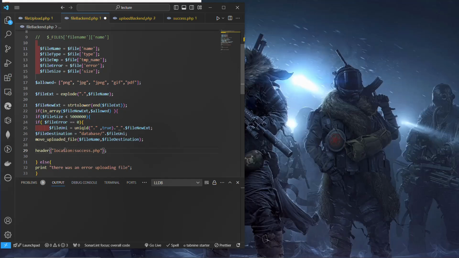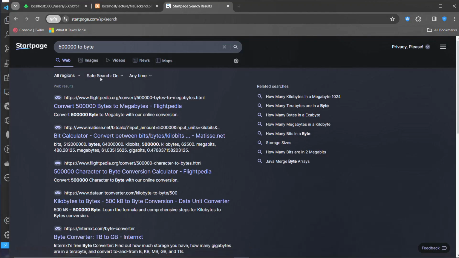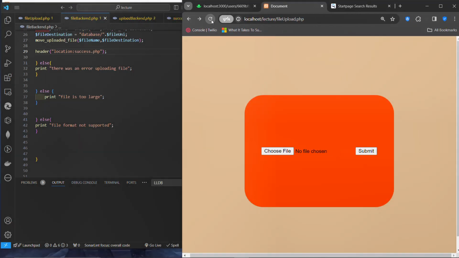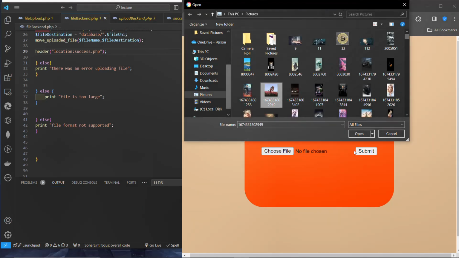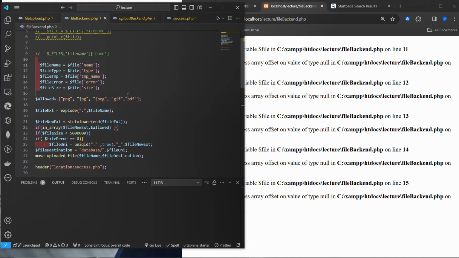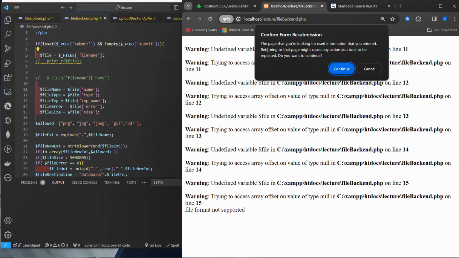Now, if you upload a file, it's supposed to take us there, or give an error. Let's try this. Let me choose a file. Oh, there's an error on line 11. Undefined variable file in line 11. Let's resubmit.